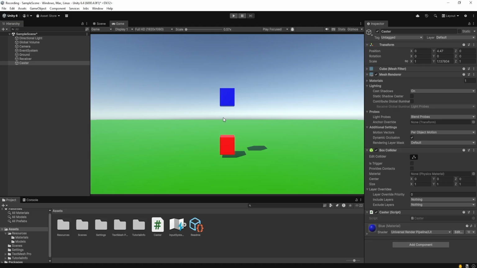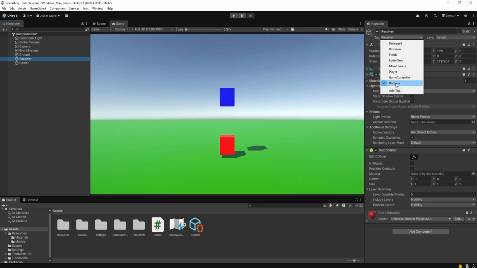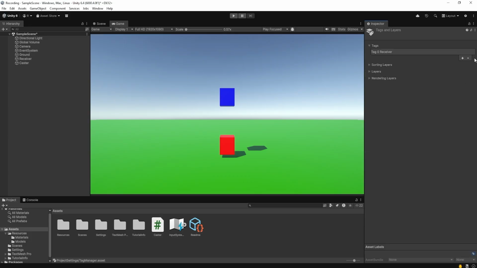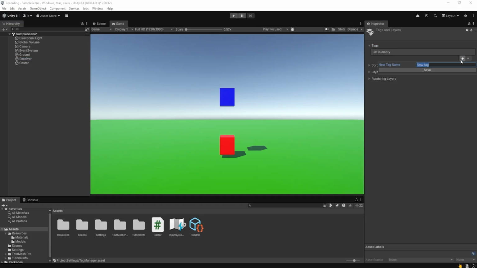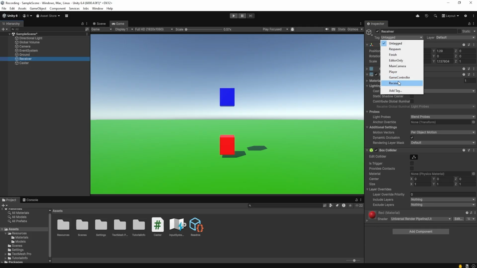So the way we're going to fix this is by going to receiver, going to tag, deleting the tag I forgot I added, and then adding a new tag. So you want to click here, untagged, add tag, receiver, save, and then go back and make sure it actually applies that tag. I don't know why Unity doesn't automatically apply them. I feel like 90% of the time you want your tag automatically applied, but it just doesn't do that.